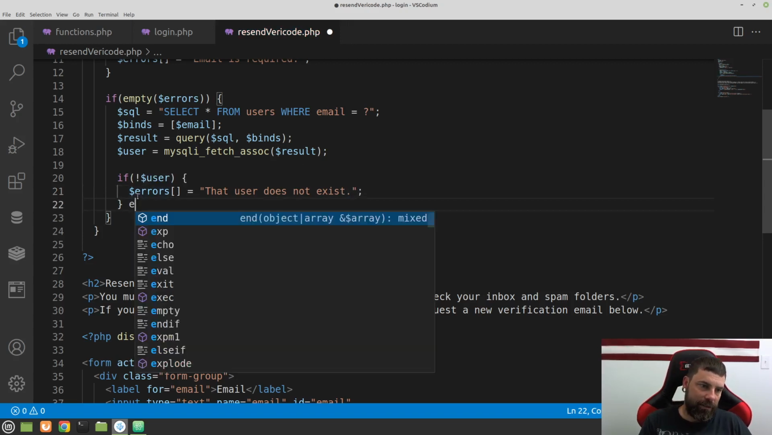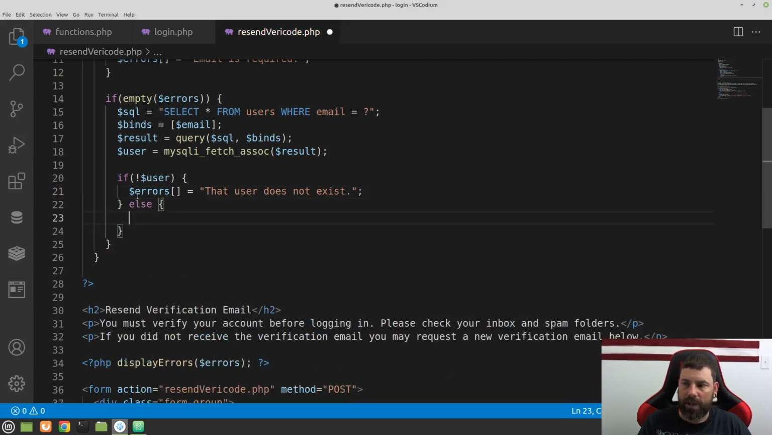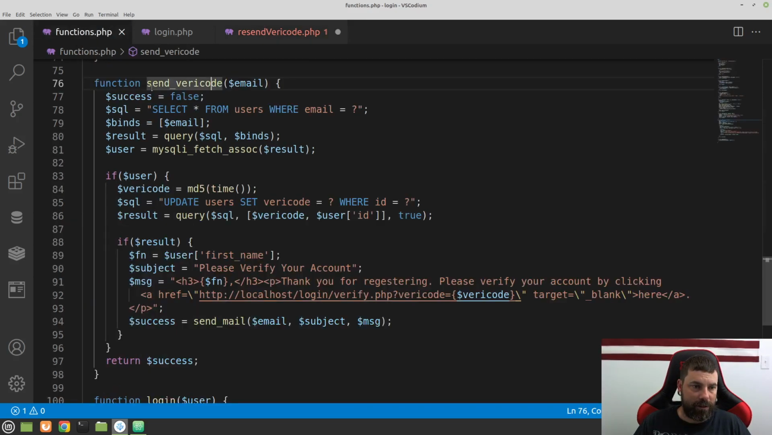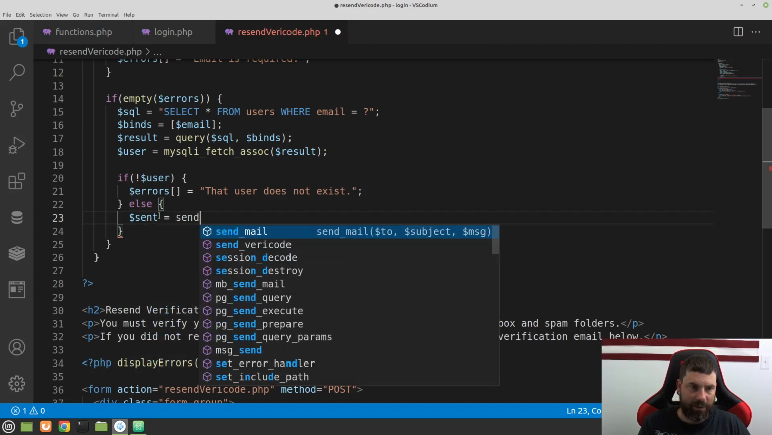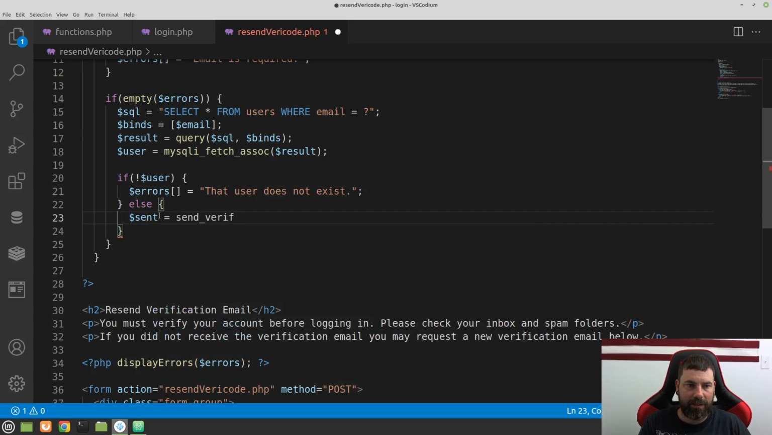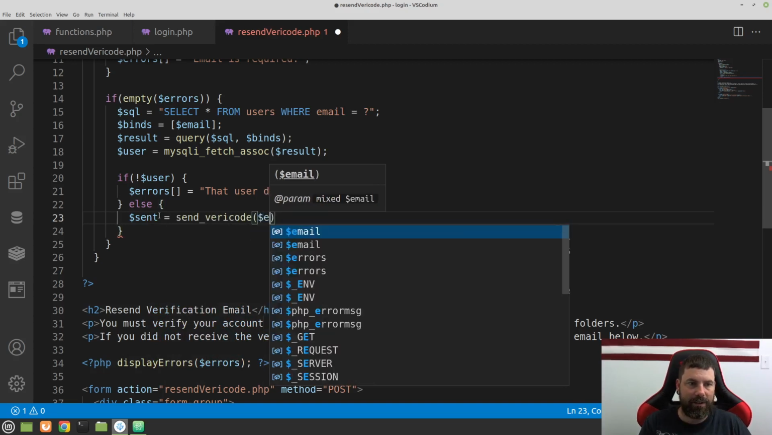Else, we can do an else statement here. Else, we're going to send the verification. So what we'll do here, let me check that function and see what we actually returned. Okay, so we returned a Boolean, so it'll be a send email. If the email is successful, it'll come back true. So it's going to be true or false. So we'll call this sent, and we're going to set that equal to our function. So it was send vericode, and the only thing that we had to pass into vericode is our email.